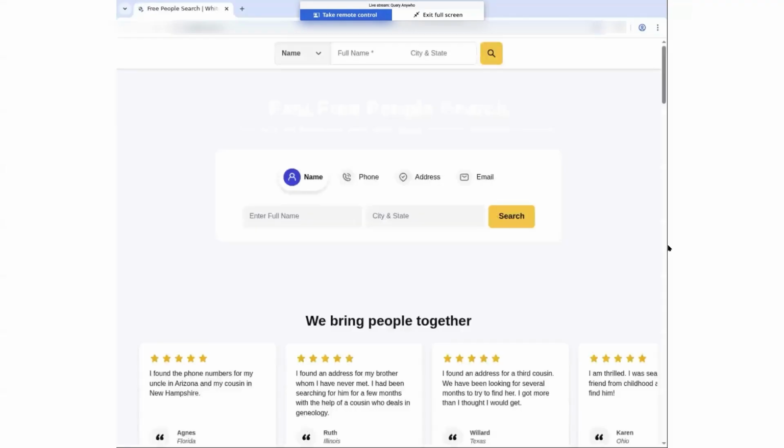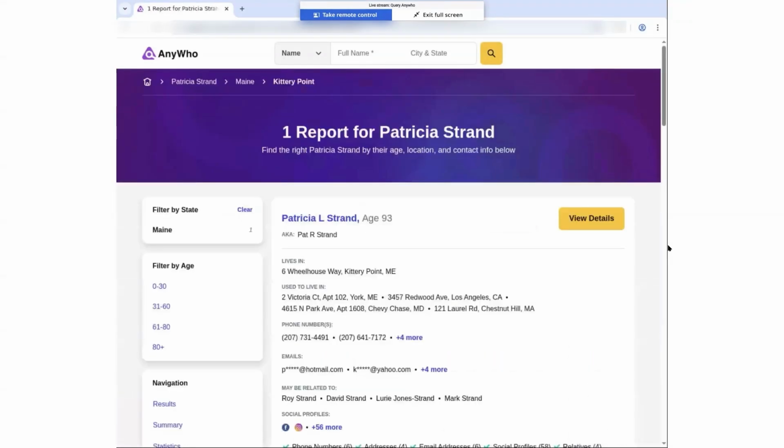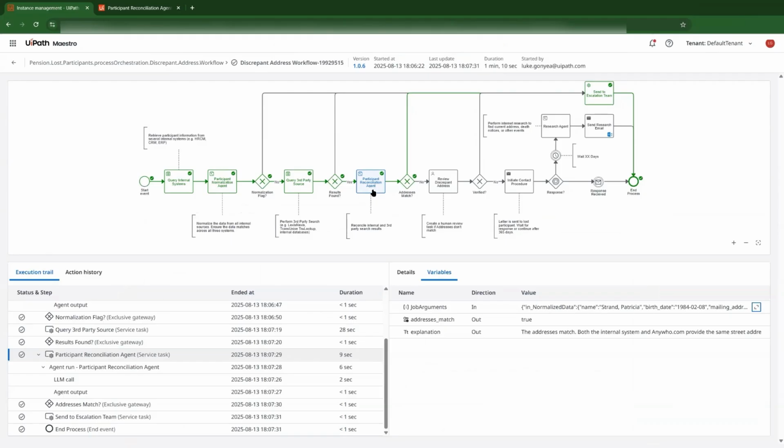For folks who aren't familiar with automation, this is a quick clip of how the robot is able to go to my third-party site, anyhoo.com, and look up Patricia's information to get the relevant address. Let's look at more of the development environment, how exactly that agent can be configured to input and output the desired data for this process.